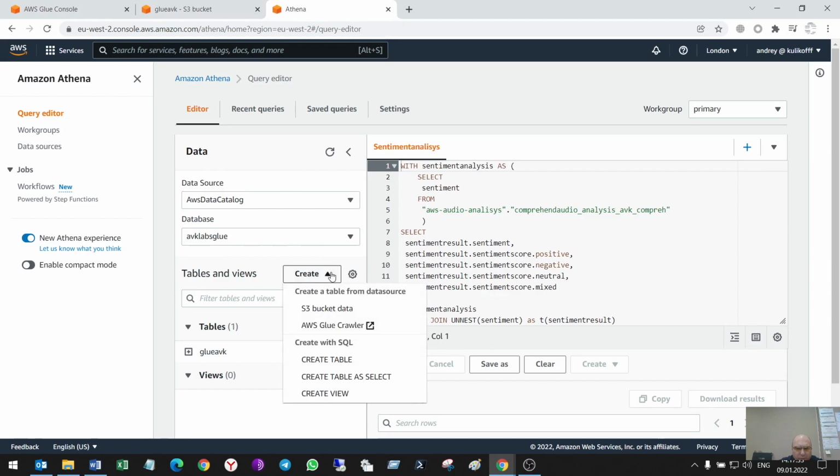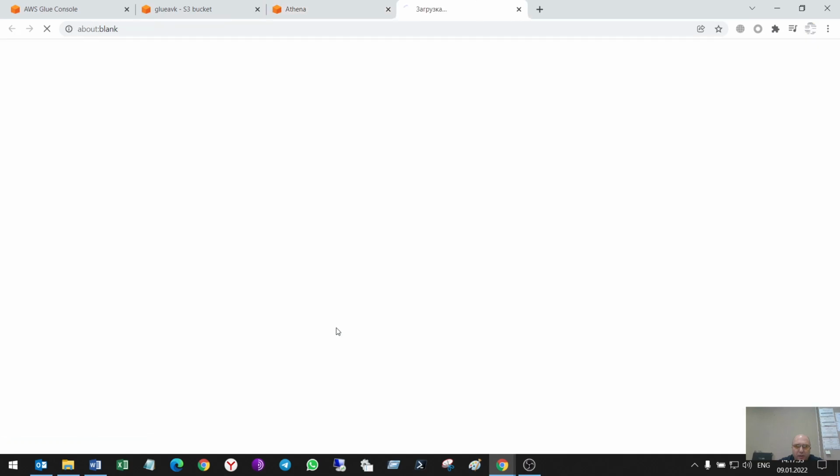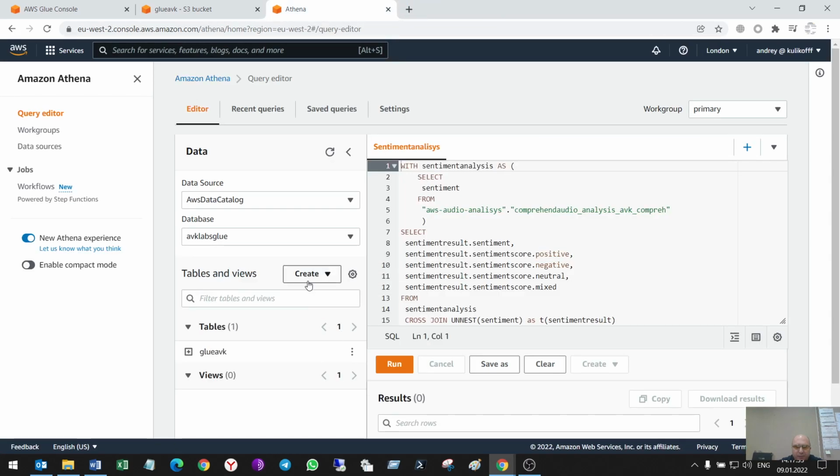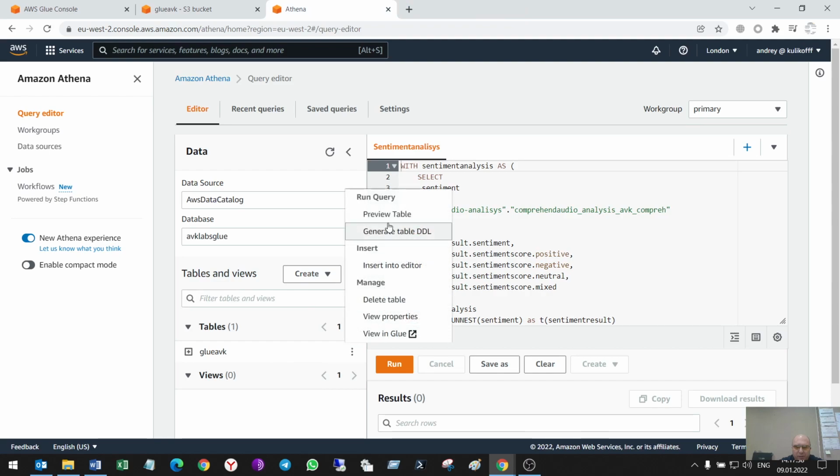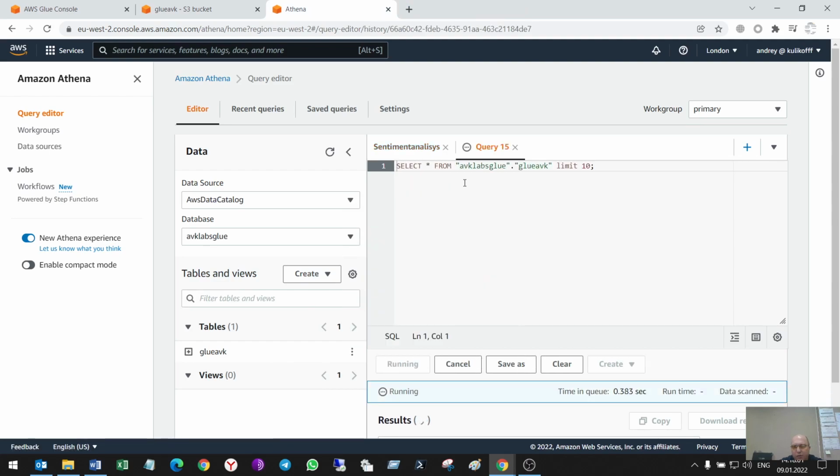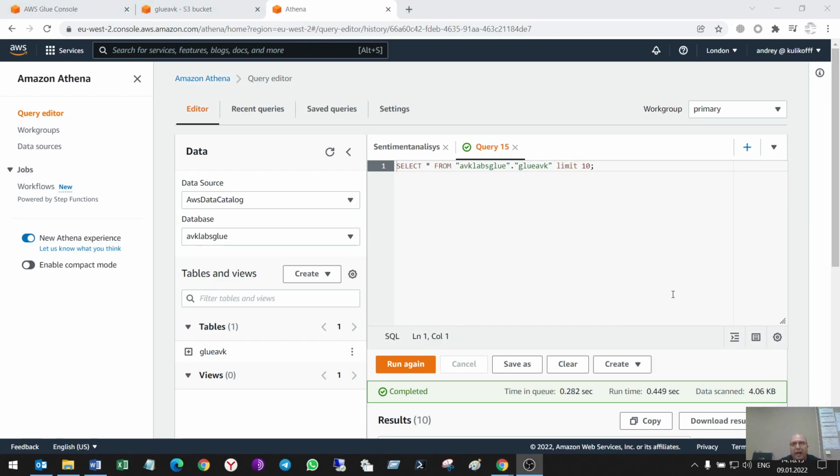Where is it? Create a table directly from Athena, not using Glue, but Glue is used, but in the background. I don't see it, and so I'll use. Sorry. So here it is. There is a ready query for testing, and I'll run it.